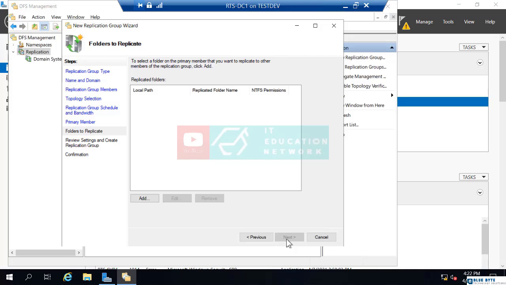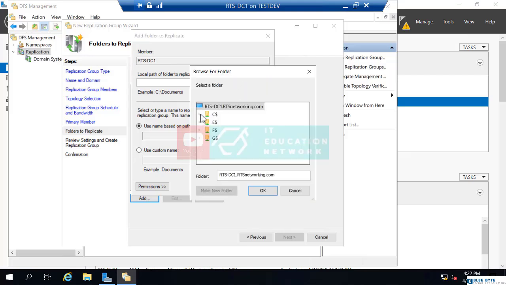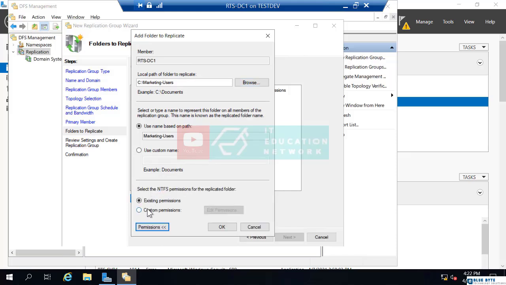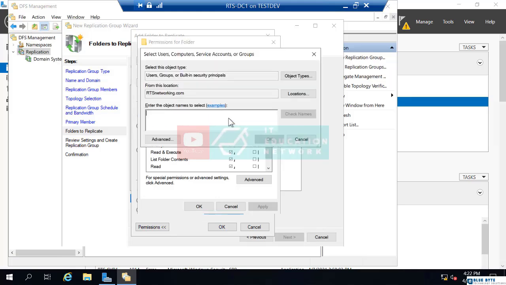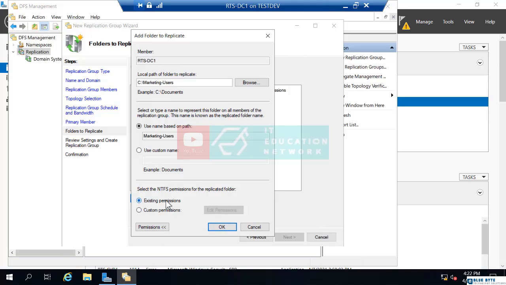Now it says, what folder do you want to replicate? Well, I'm just going to click add, and I'm going to create a new folder. Well, actually, I'm going to use this marketing-users folder we created when we were looking at quotas and file screens. So I'm going to use marketing-users. I can set permissions. So if this was a new folder you created, I could go through and modify permissions. Even if it's not a new folder, I could go through and add someone and set the permissions right now if I wanted to. But I'll just say use existing permissions.